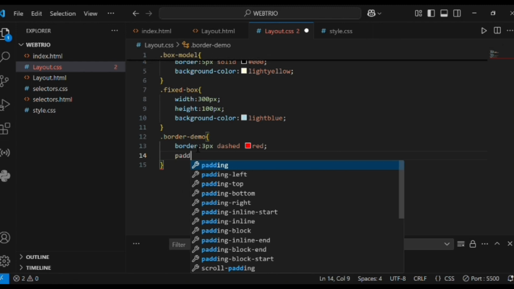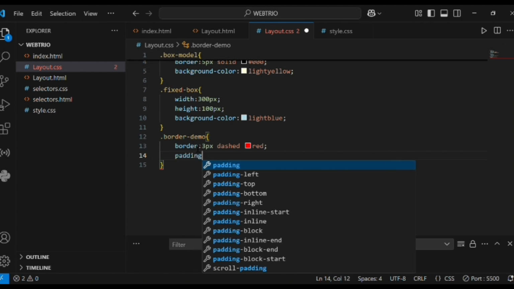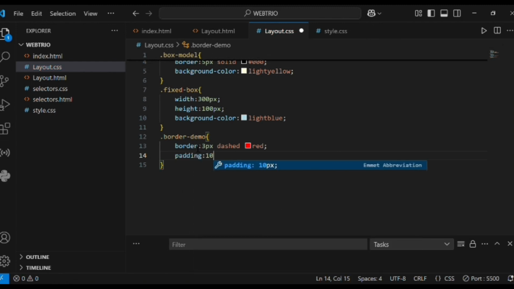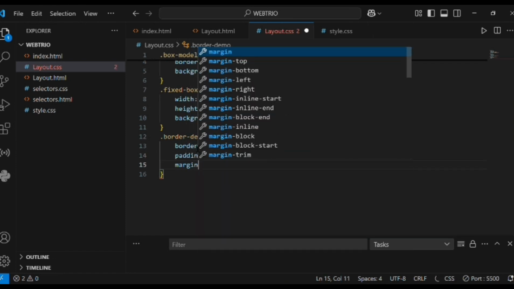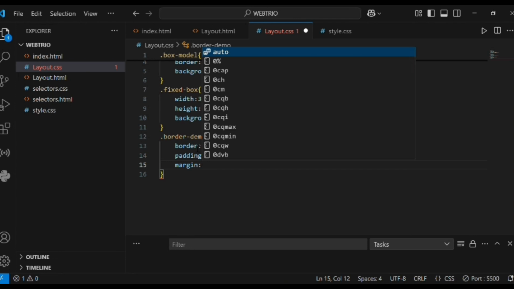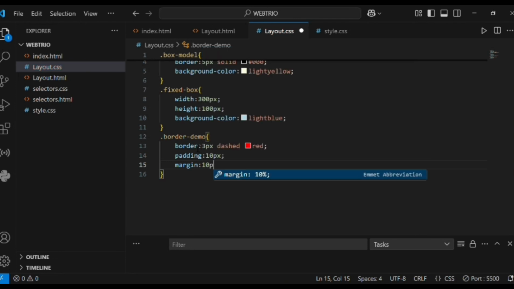padding 10 pixel and margin 10 pixel, and let's save this. Now see the output.